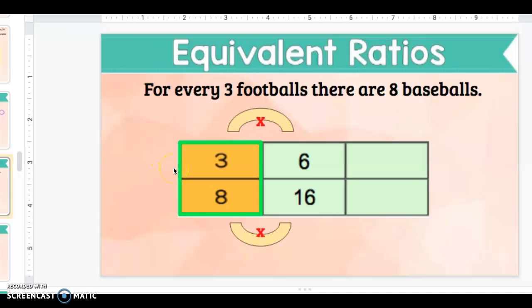So now you can make equivalent ratios, but we put them in tables now. So 3/8, which you made from the ratio comparison statement, you made into a table. So whatever you do to the top, you have to do to the bottom. You're just making equivalent ratios, but you're doing it in a chart this way.